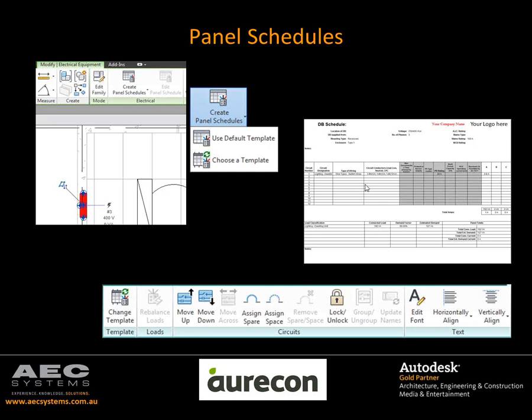Once created, these panel schedules are located in your project browser and can be added to your drawing sheets like other reports as you wish.